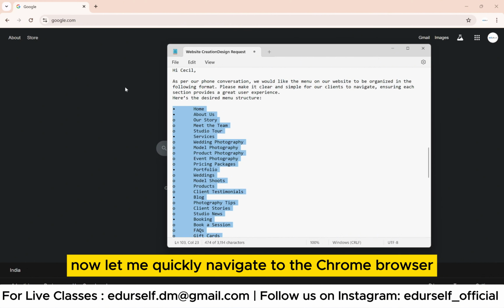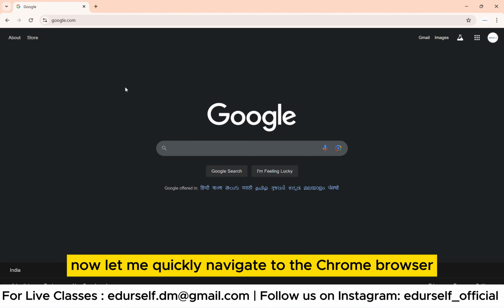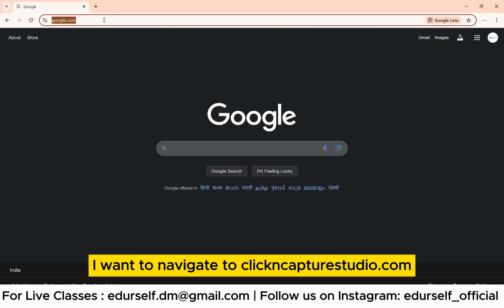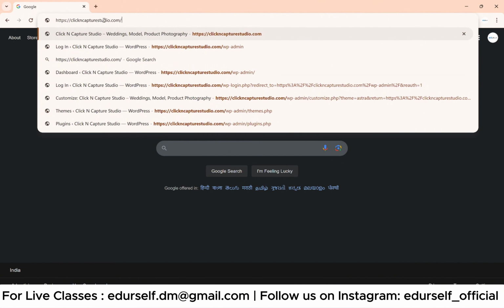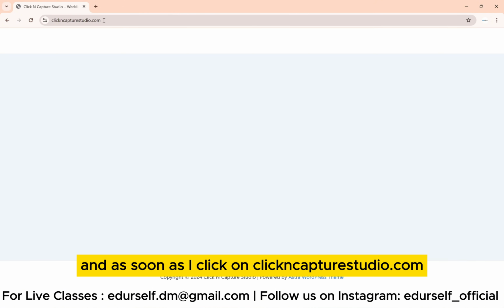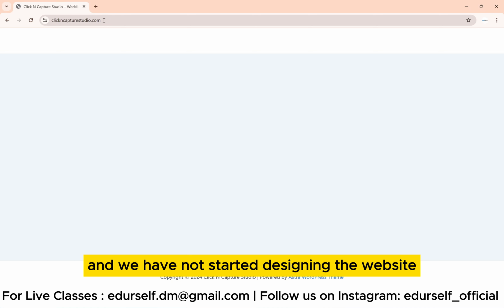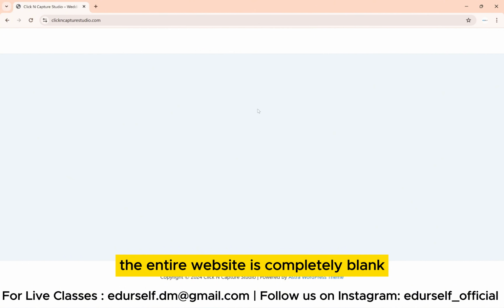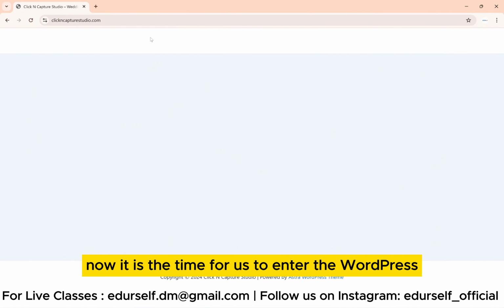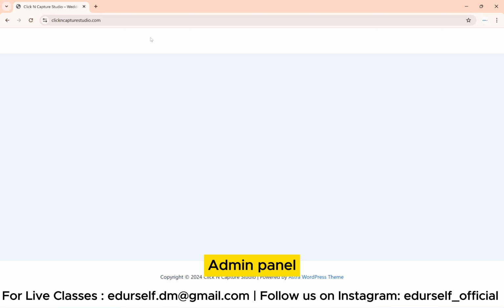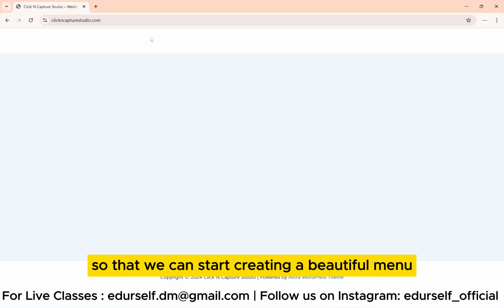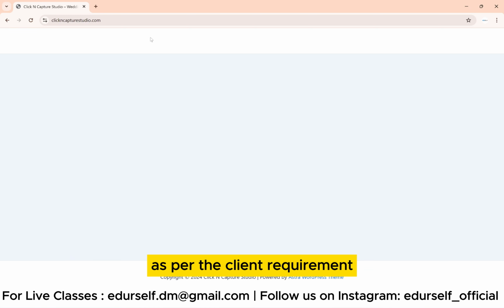Alright, now let me quickly navigate to the Chrome browser, and here I want to navigate to clickandcapturestudio.com. As soon as I click on clickandcapturestudio.com, since it is a very new website and we have not started designing the website, the entire website is completely blank. Now it is time for us to enter the WordPress admin panel so that we can start creating a beautiful menu as per the client requirement.